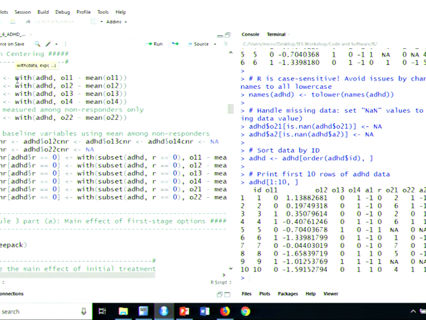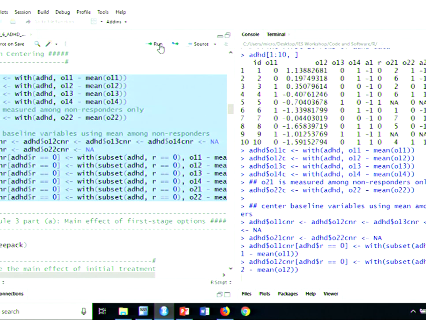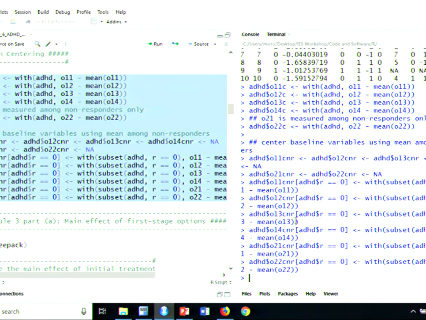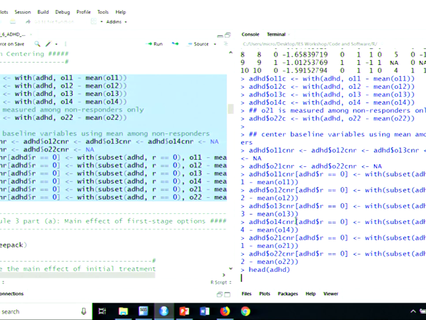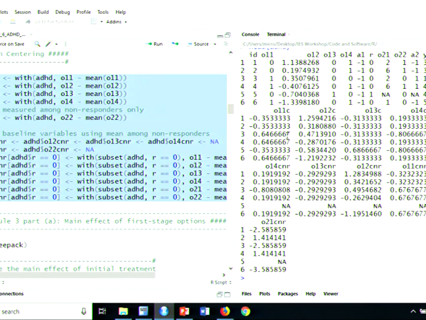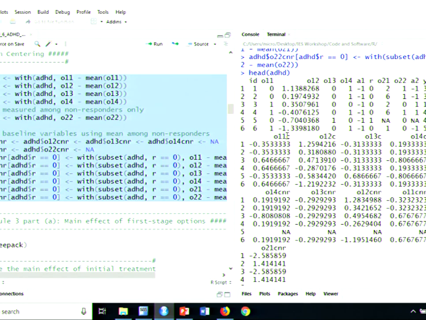And now, after the arrow here, this with says, use the ADHD data set. A comma separates that data set that you want to use, and now this is the computational part. So here I'm computing O11 minus the mean of O11, and I'm storing that as O11C. So this is how we're getting our mean-centered covariates here. So we can just highlight that, run all of that. And now if we do head ADHD again, we can confirm that this worked, right? So now we have all of our data, O11C, O12C, and so on and so forth.